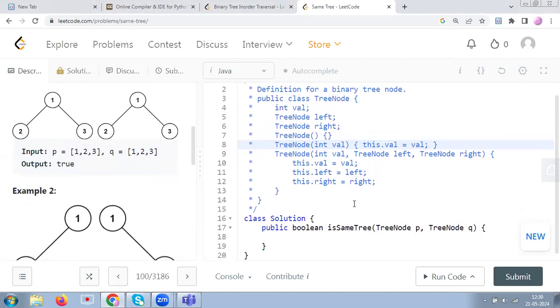Everyone, don't become habituated to only writing down the function. You should know how to start the code from the beginning also. So that is the reason I have said it.